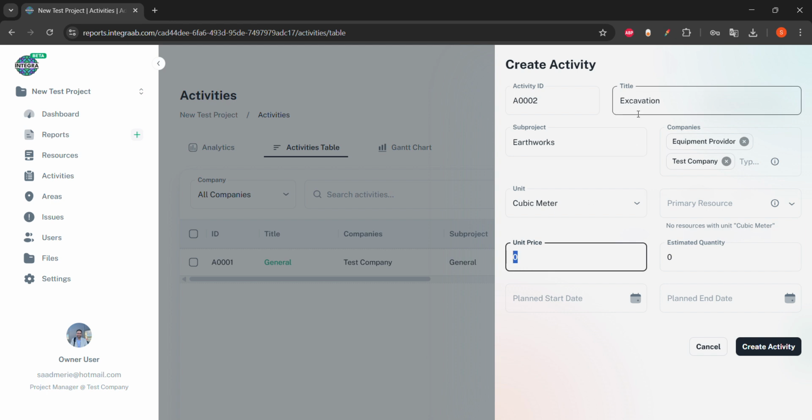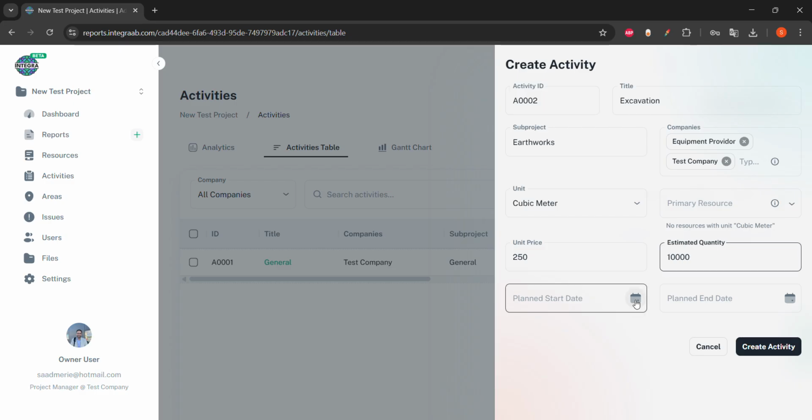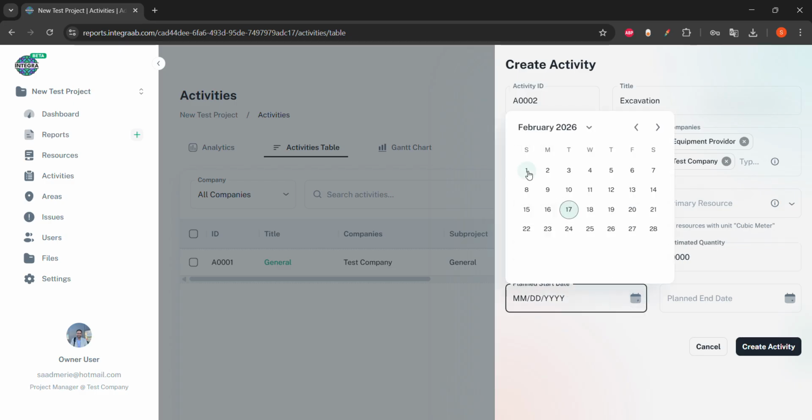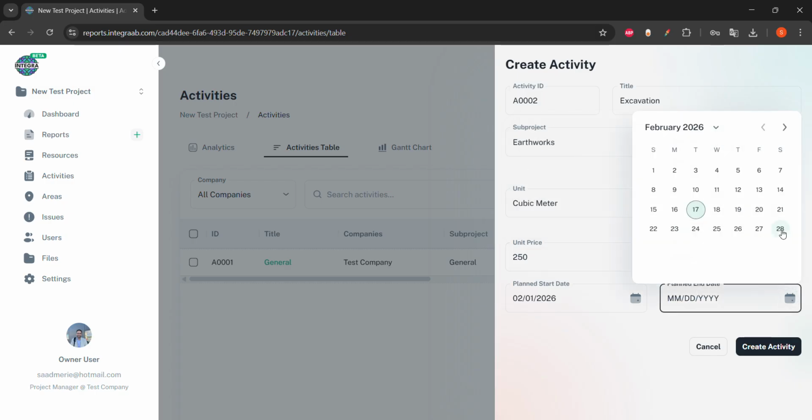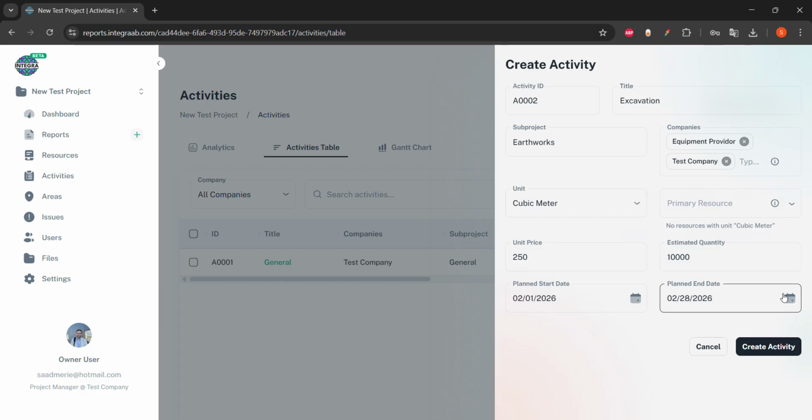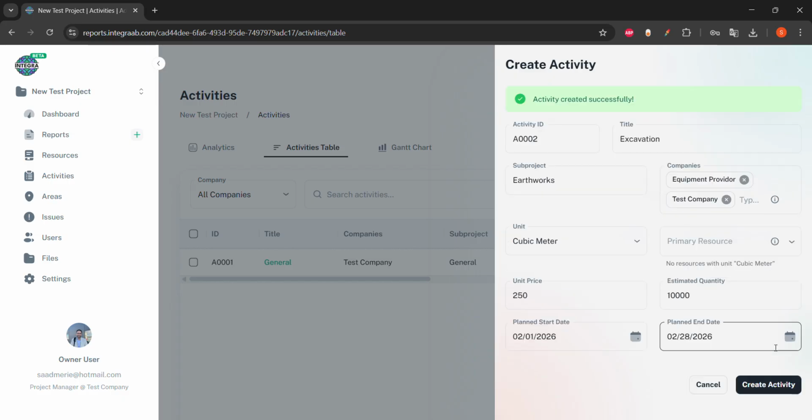Unit price for this activity, not for the resource, for the activity per cubic meter, let's say it's 250. And the estimated quantity is 10,000. I can set up the start date of this activity, 1st of February, and end date 28th of February. And I can create the activity.